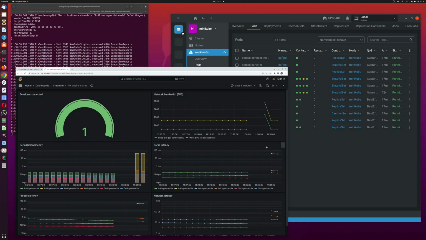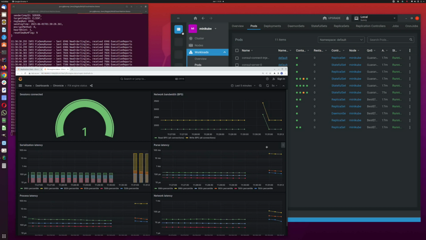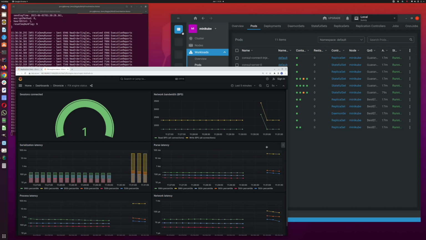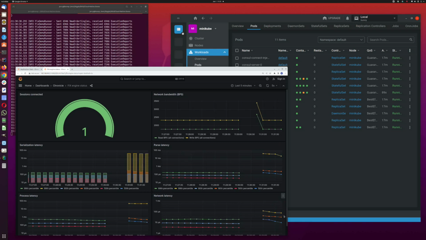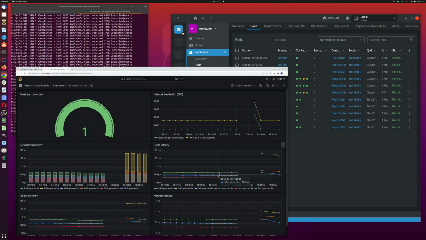Because we don't have warm-up configured on these FIX engines, and ChronicleFIX, as you know, has a warm-up configuration that you can use, you'll see that the new FIX engine is slower when it restarts. But you'll also see that these numbers are gradually going down, and in a few moments it'll be back to the same speed that it was at before.